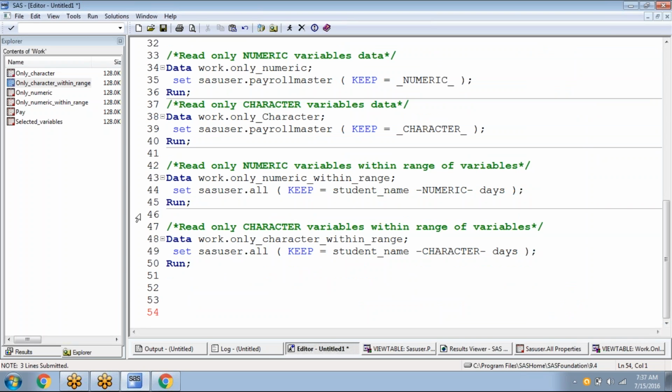Now what I want is to read one numeric variable and all character variables. Or let's say you want to read one character variable and all numeric variables, or part of them. Sometimes in a dataset you have something like M1, M2, M3, M4, M5, all numeric variables. When you have a lot of numeric variables and you want to read all of them and only one character variable, let's see how to do that.